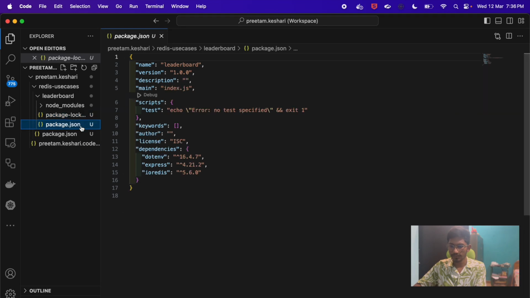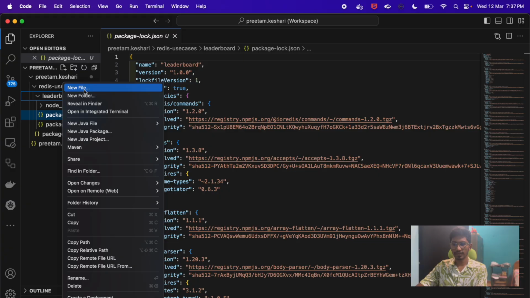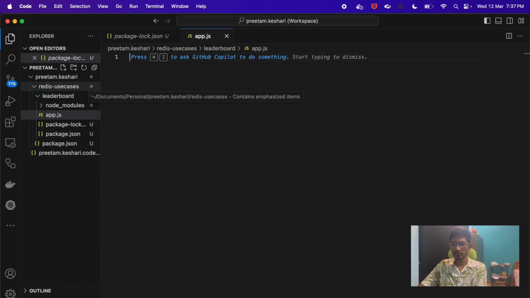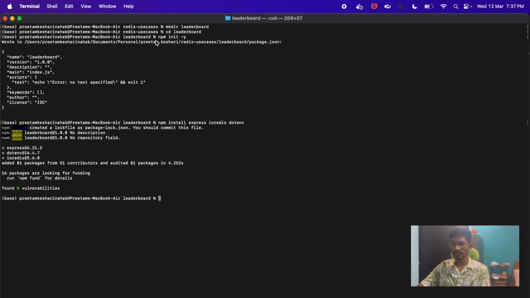So I have my dotenv, Express, and ioredis here. We have our node_modules also. Alright, so let me just create a file called app.js where we'll define everything, the entire APIs we'll be building and interacting with, and see the leaderboard here.